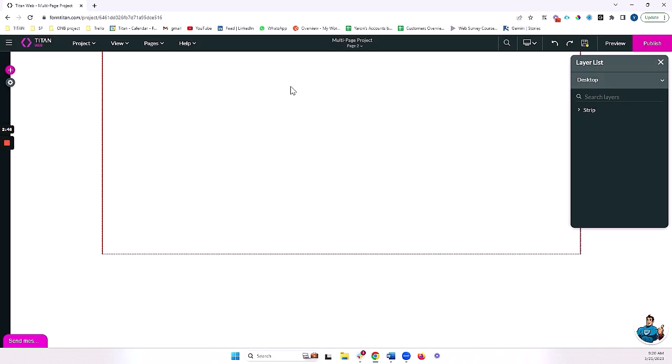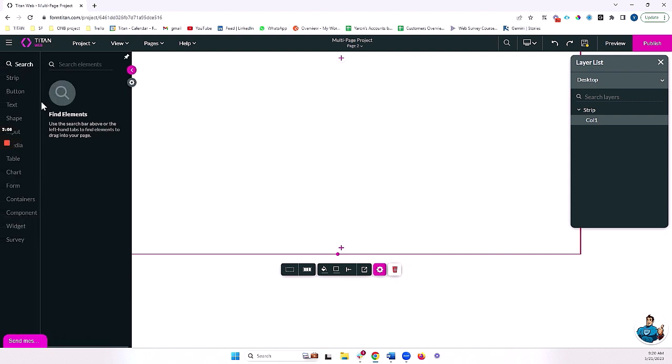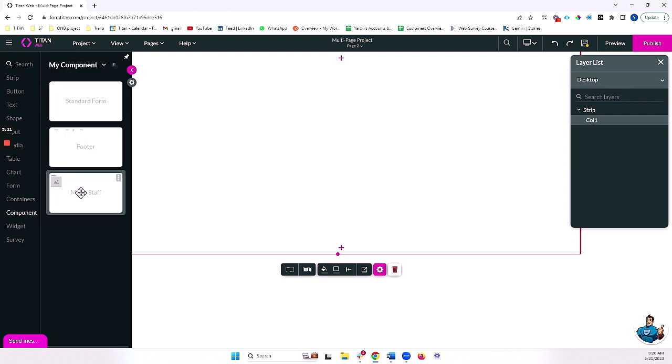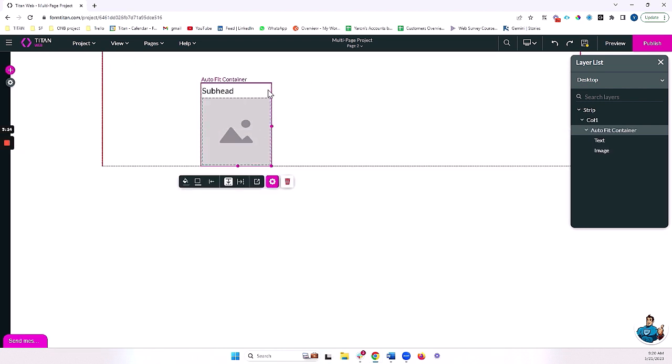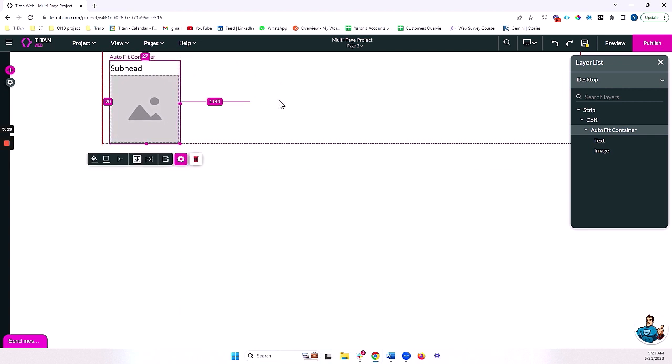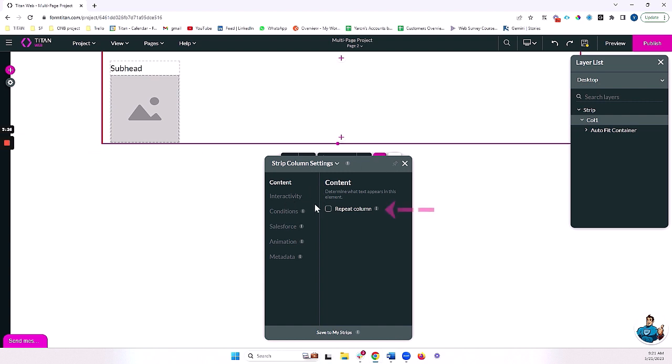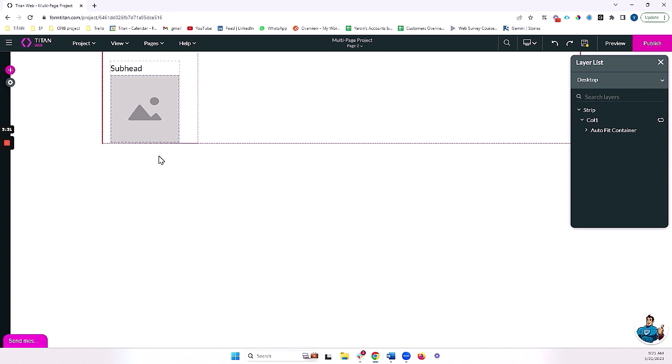For this page, I'm going to add details about the staff for our fictitious company over here. I'll click the plus button here, and I'm going to grab a component that I've set up in the past just to make this a little bit faster. I'm going to put this autofit container over here, and I'm going to make this a repeat column. All right. What I'm going to do here is display the name of a music teacher and a picture of that music teacher for our music teacher portal that I'm creating.